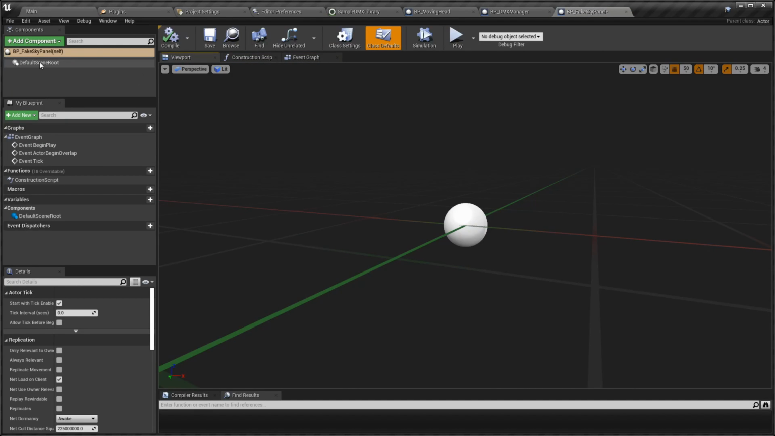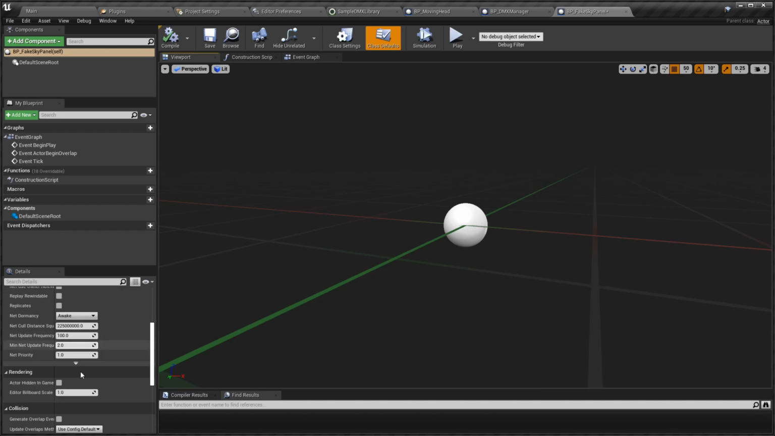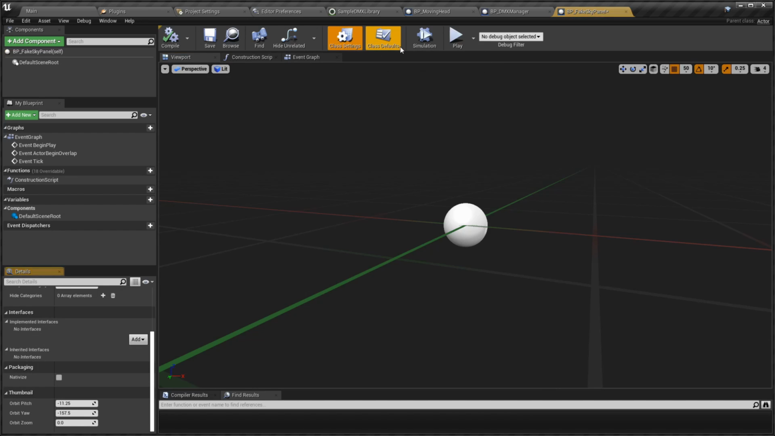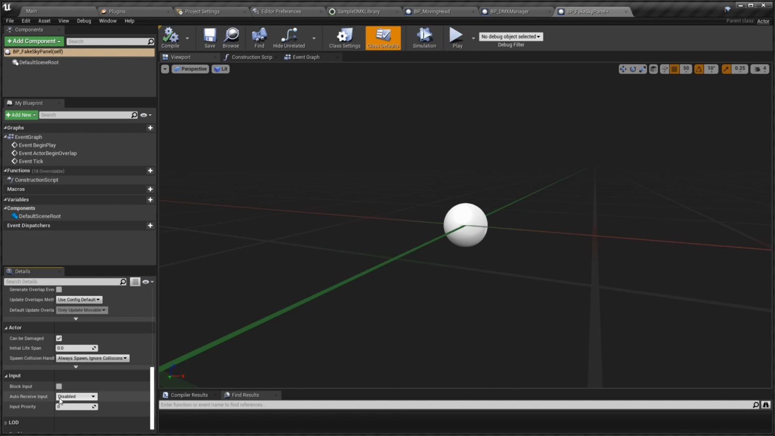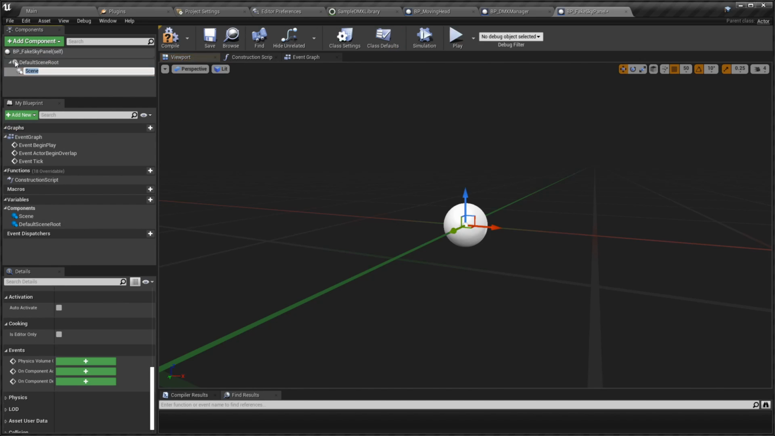So then we are going to do a couple things. Like before, scroll down to class defaults. If it's not already selected, go ahead and click it up here and scroll down to input, auto receive input, layer 0. Then we are going to add component. We're going to add a scene component just so we can have an offset, because this is what we're going to rotate. I'll elaborate more in a sec.